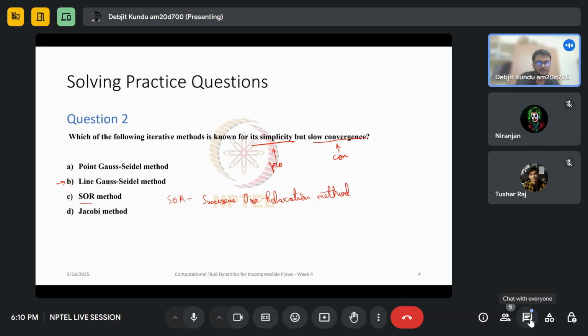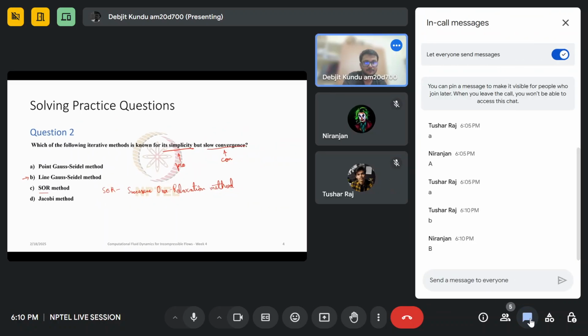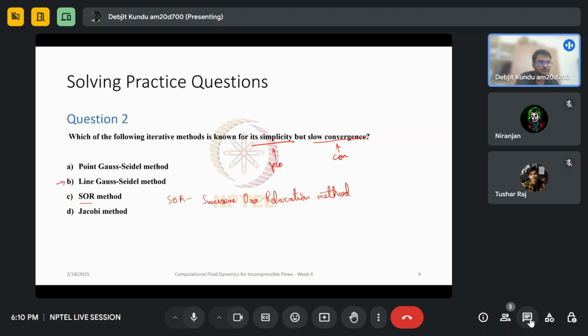Alright, so we've got two responses in favor of option B, the line Gauss-Seidel method. So the catch here is that it's simple. Do you think line Gauss-Seidel method is that simple? Of course it's simple, but relatively. Here you have to compare the ones that we have in hand within the four options given.